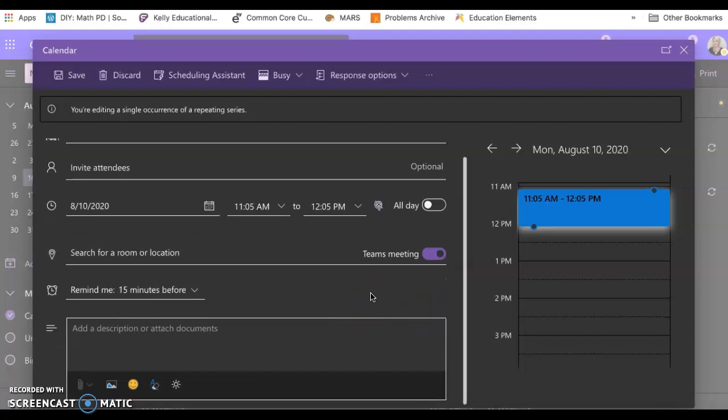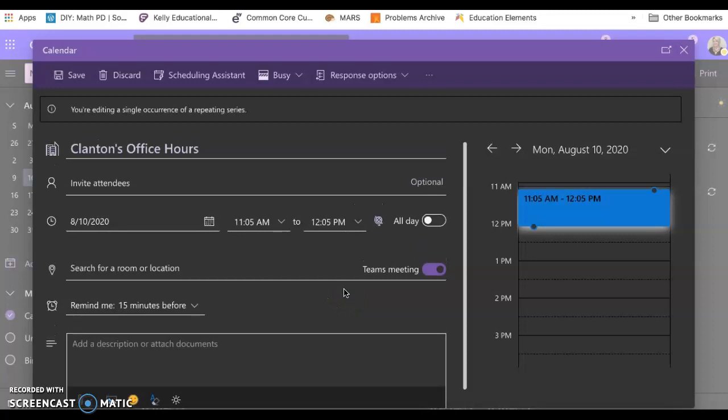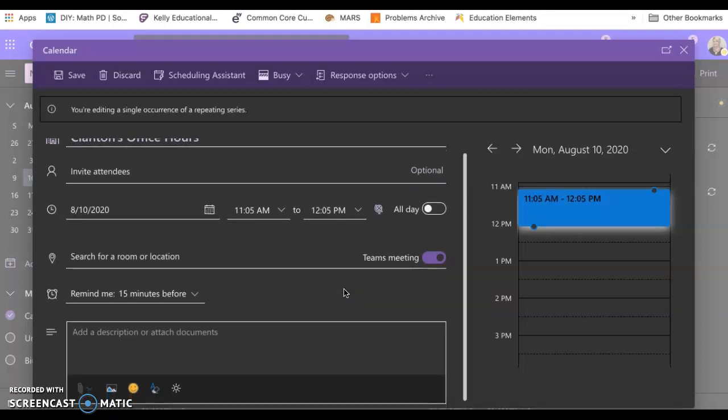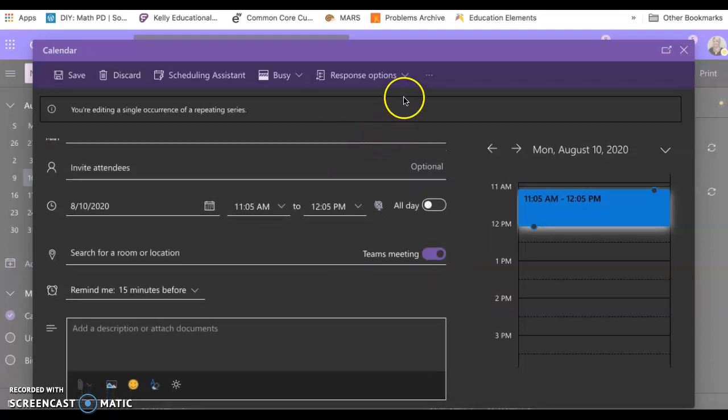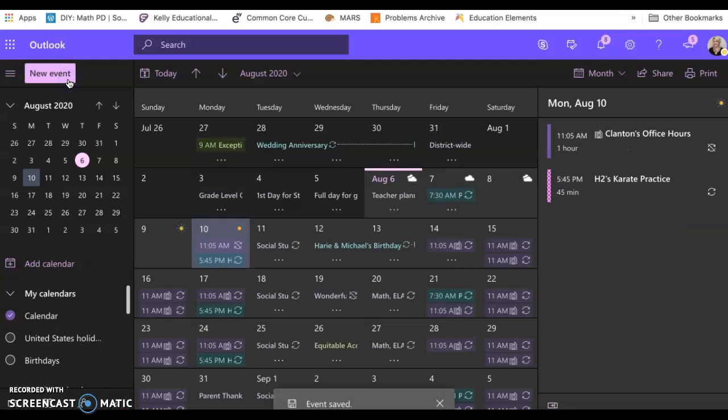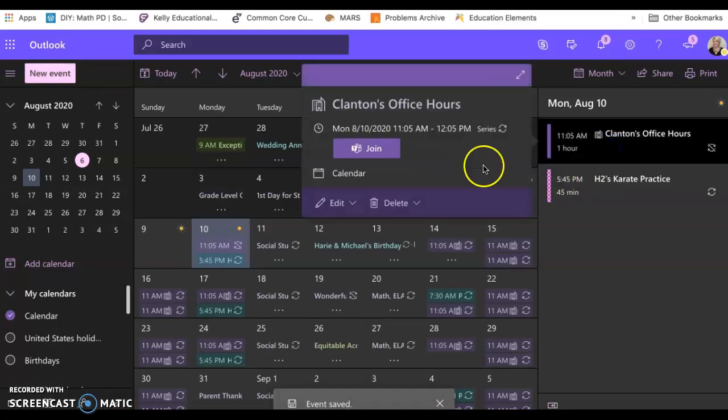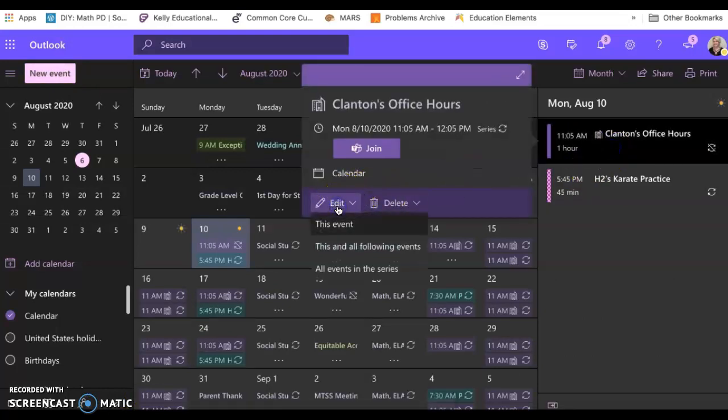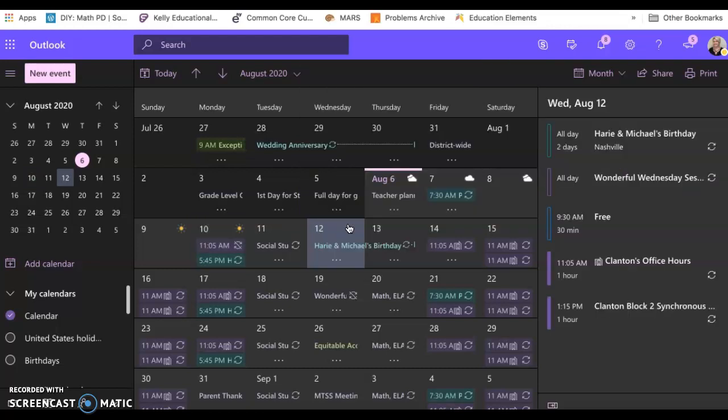You want to click that button that says Teams meeting because if not, you're not going to get a link. I want to make sure this is okay. All right, everything looks good. Okay, save.